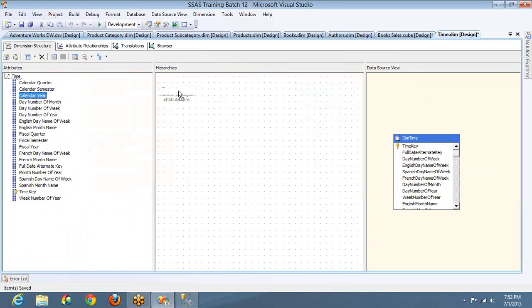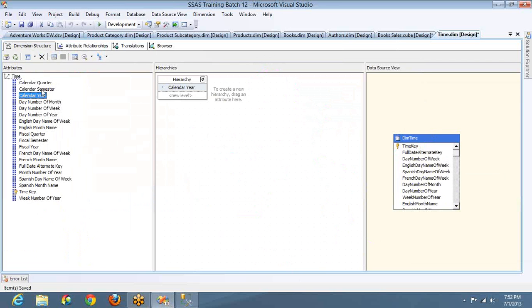Let me create one hierarchy. Calendar year, calendar semester is the next level, and calendar quarter is the next level, and finally English month name.